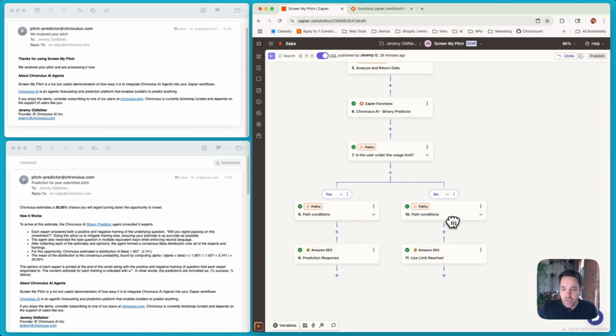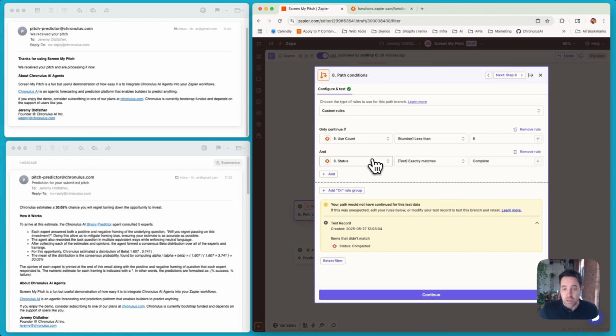Final step here is just looking at the conditions. So the output from this Chronulus Python function, you get a use count. So I'm looking up in the database how many times you've actually used the email or used the workflow, and I look to see if it's a number less than 6, right? So 5 is the limit.